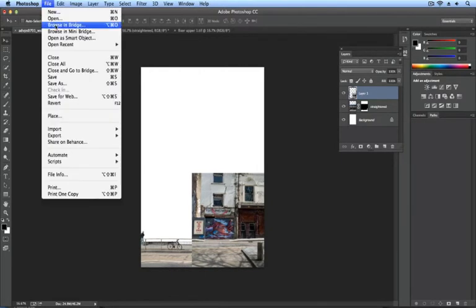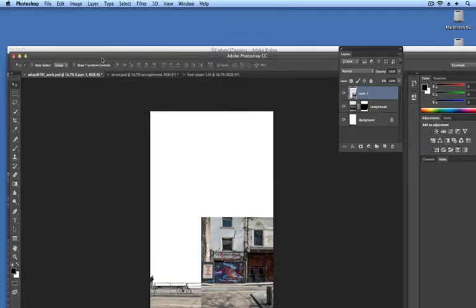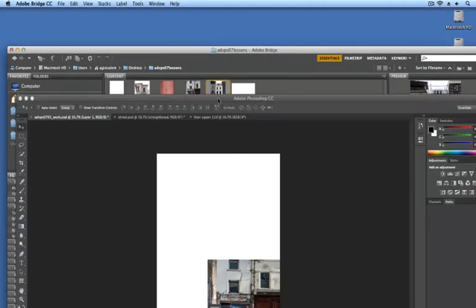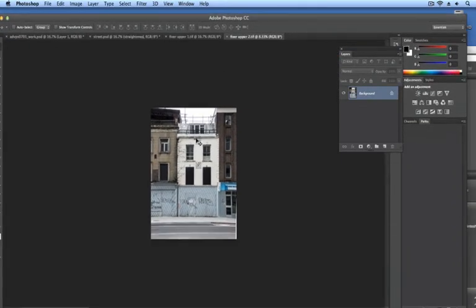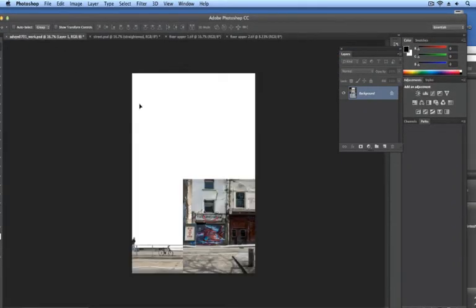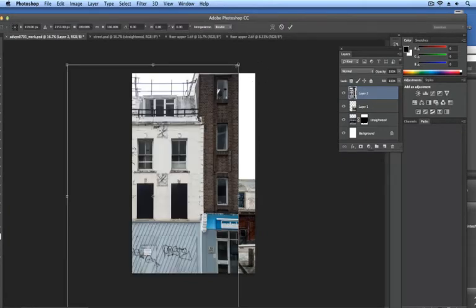I'm now opening another image. So I'm selecting Browse in Bridge, and I'm opening up the image that is called Fixer Upper 2. And when I open this up, I'm going to take this one over to my work file as well and drop it. I'm going to press Command T again and reduce it in size.